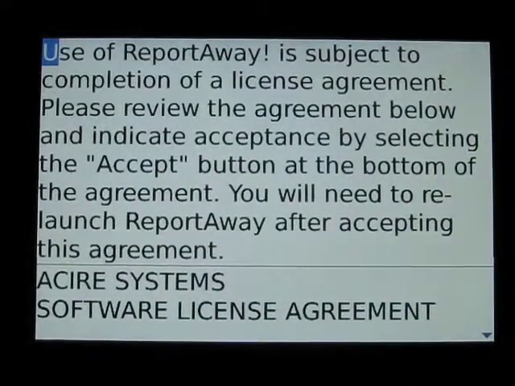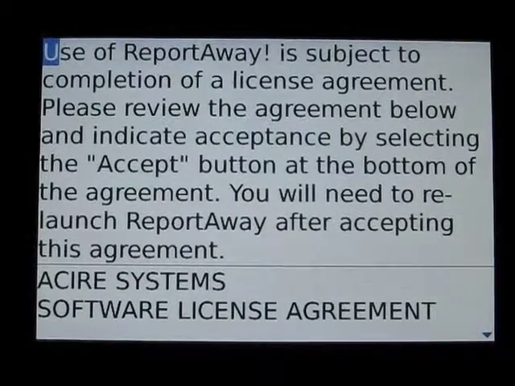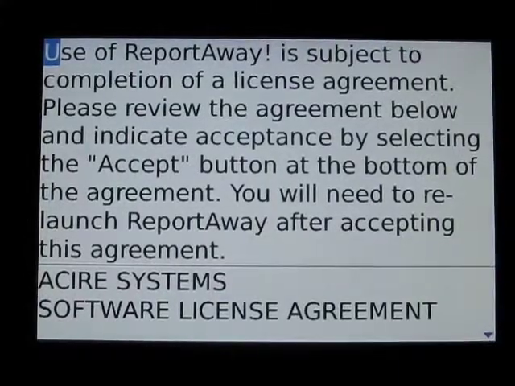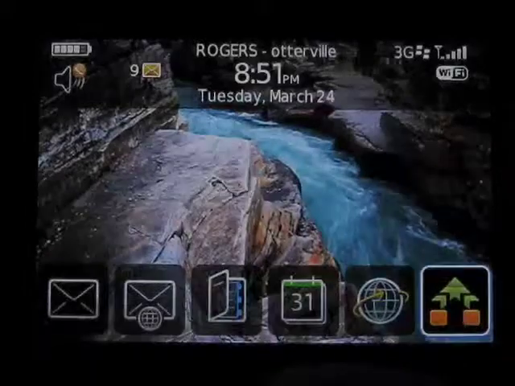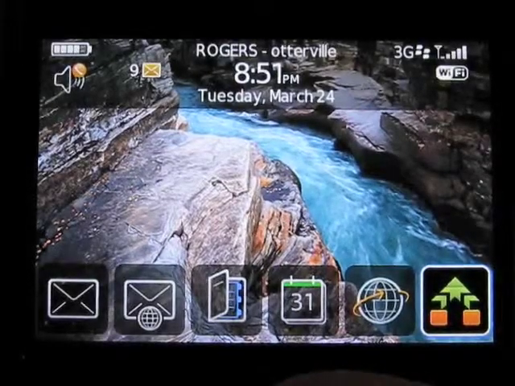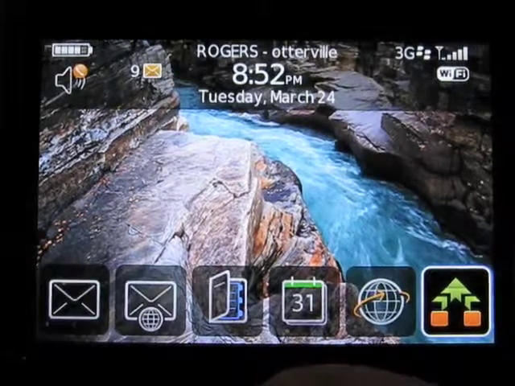When you first launch ReportAway, you're greeted with a license agreement. This is a one-time thing. You have to accept the agreement to continue. So let's do that. Once you've accepted the license agreement, you exit ReportAway and need to restart it.